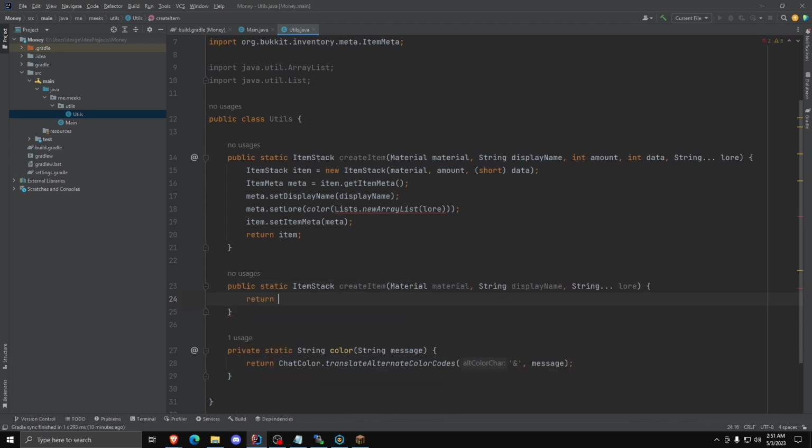So if we use this one, we're just gonna assume that the amount is 1. So we're gonna do return. We're gonna call the other method within this method, and then we're gonna provide the parameters. With this one, we're gonna provide material, display name, and then the amount, which is 1, and we're just gonna assume that the item we're creating with this method does not have an ID. So by default, that's gonna be 1, and then we pass the lore.